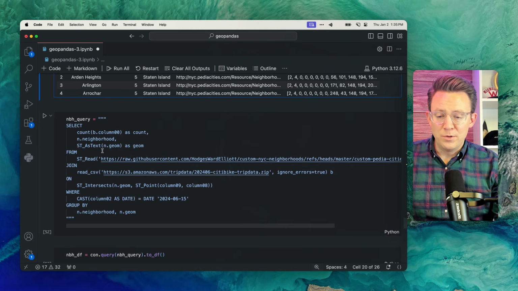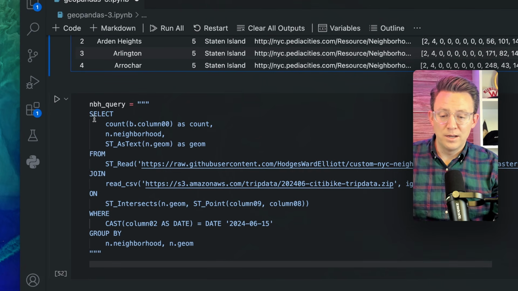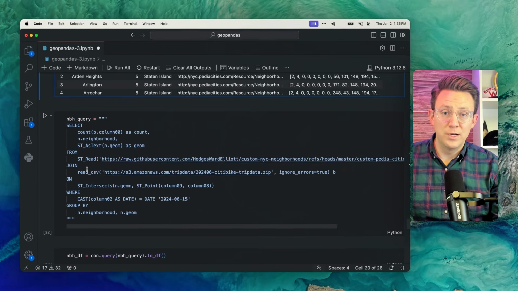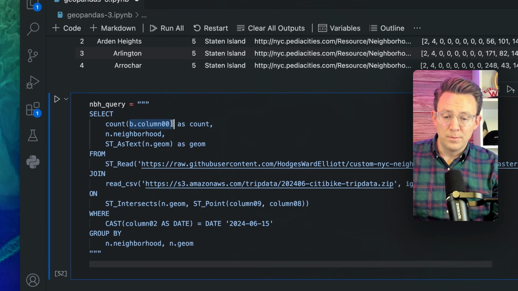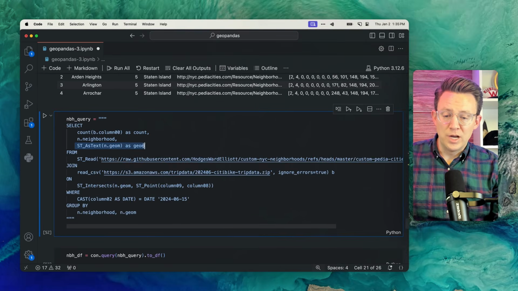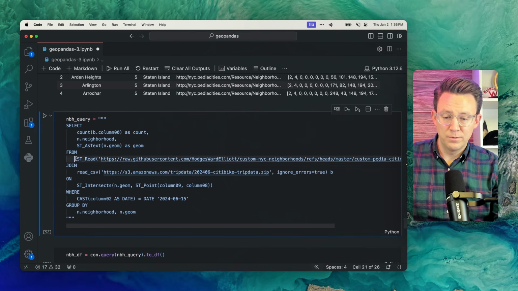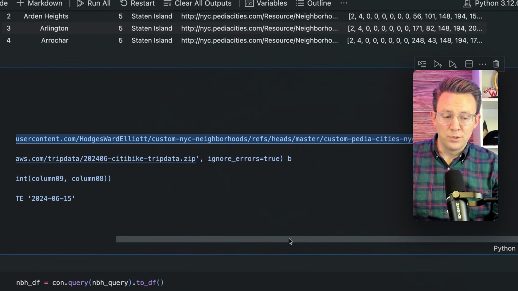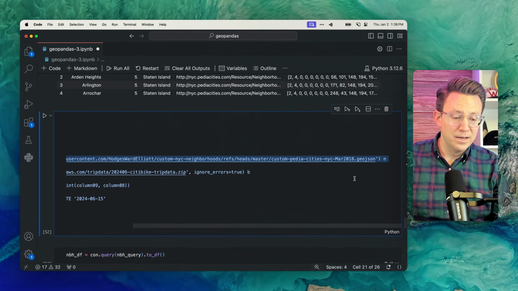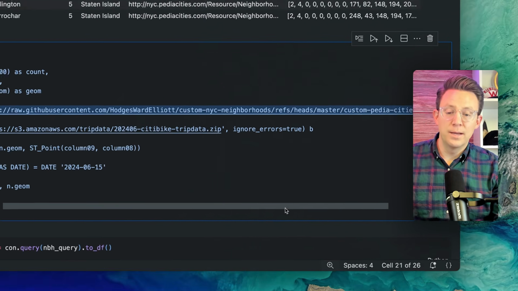What I'm doing here is basically creating a more complex query. So I'm going to do a spatial intersection and aggregate. I'm going to count the number of trips that come in. I'm going to return the neighborhood name and the geometry of the neighborhood. So the first thing is I read in my neighborhood file here, which I'm using an alias of n for. So n represents the neighborhood table.